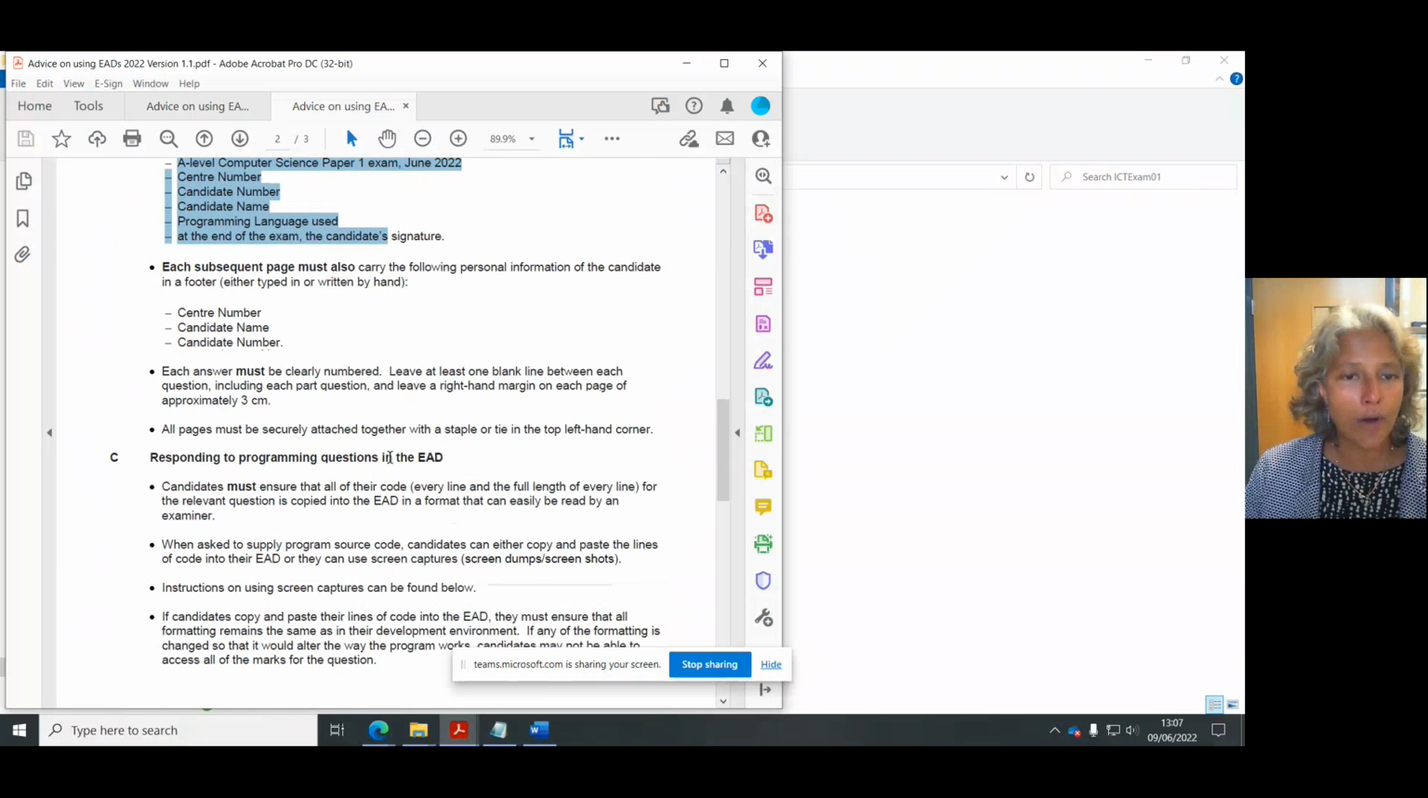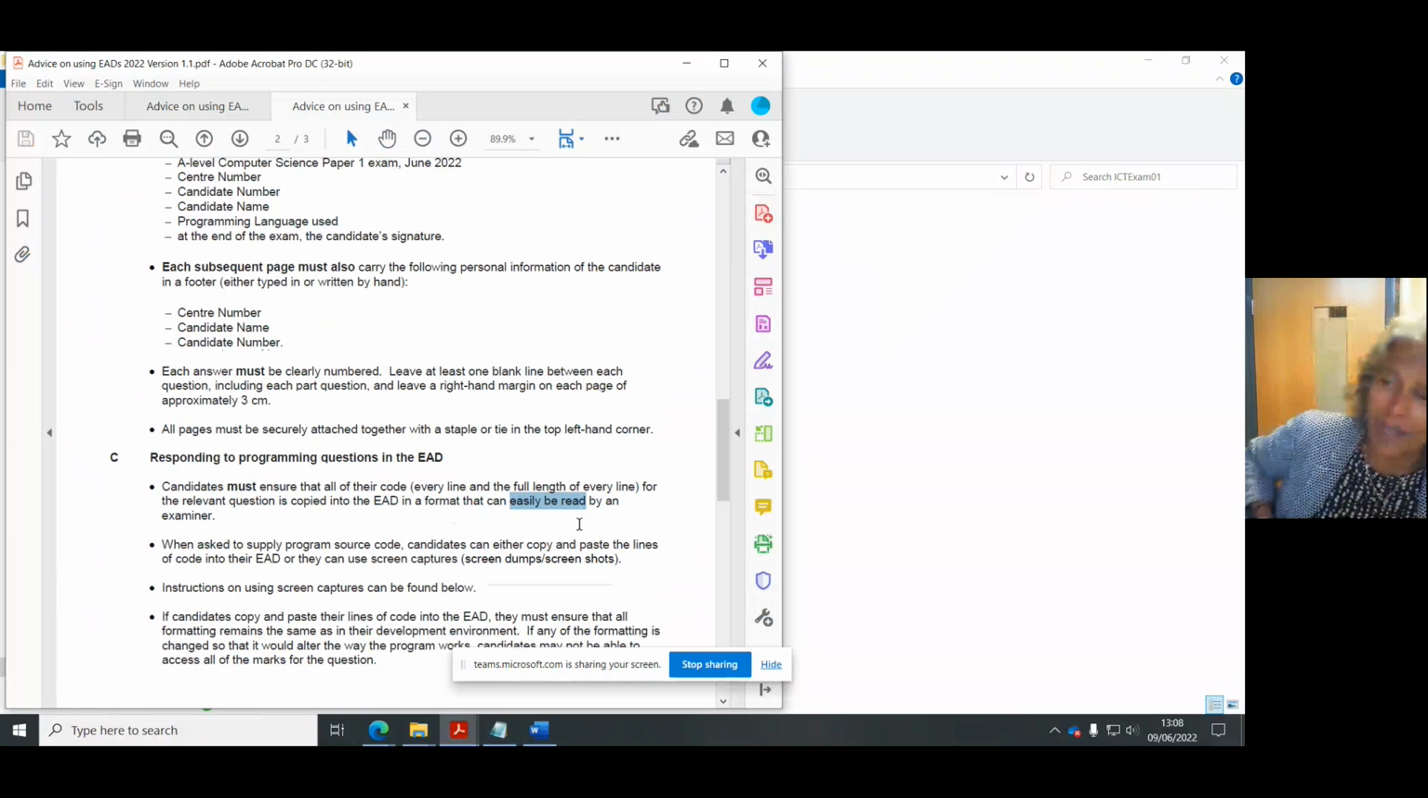When you are responding to programming questions in the EAD, make sure you copy your code, every line for the relevant question, into a format that can be easily read. This is the ultimate thing. If the marker can't read it, they may not give you a point. You might have done the work, you might have sweated about it and finally got something that works. If they can't read it in the printout, because they don't get an electronic copy, so the printout is key, then you might not get the mark.